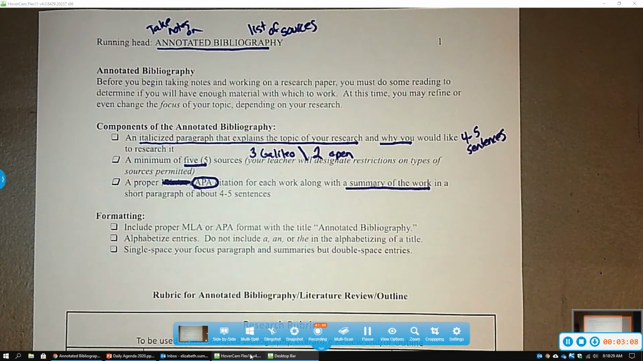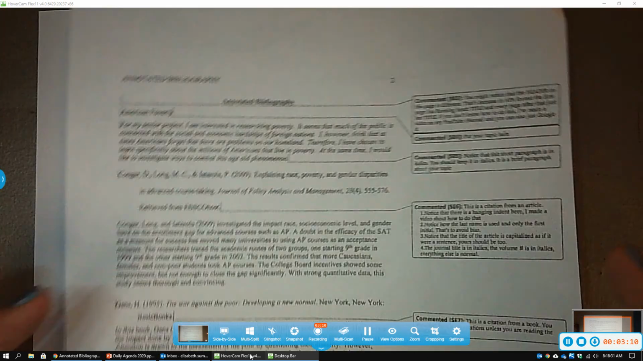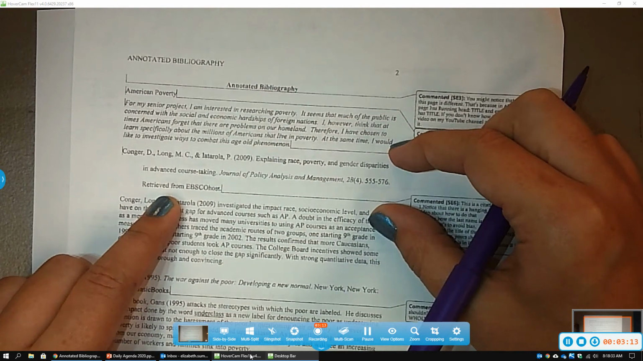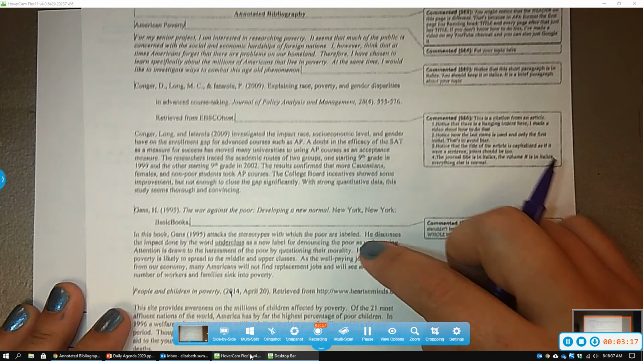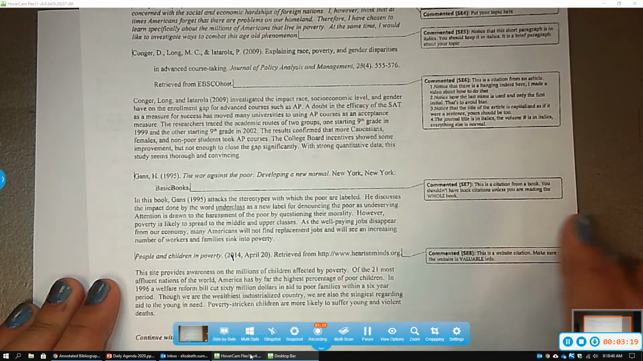So this is what that is going to look like in the long run. You have your citation right here, then your summary. There's a citation and a summary, a citation and a summary. That's the way it is organized.